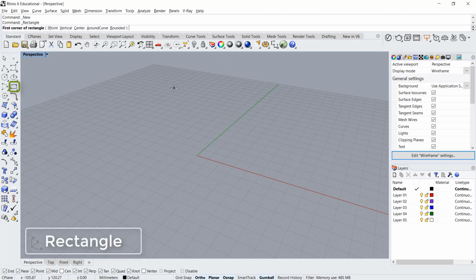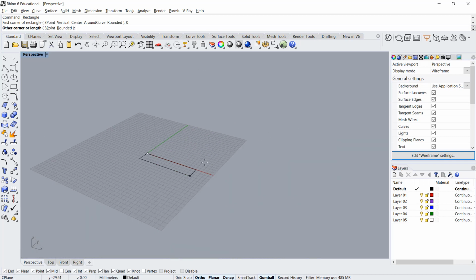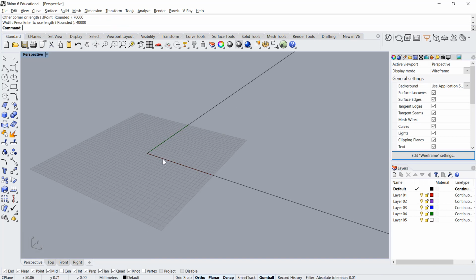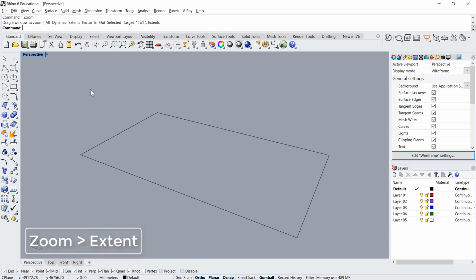Okay, first corner is 0, enter. And then I will put a 70 meters length by 40 meters length. Beautiful. Now I'll say Z enter, E enter, extend. I have created a rectangle.